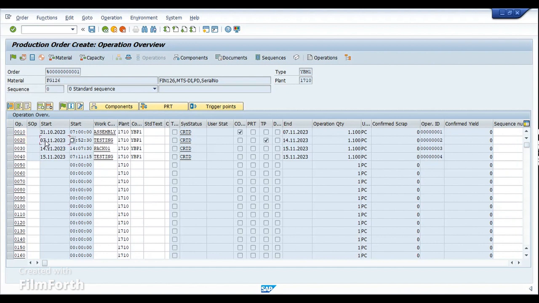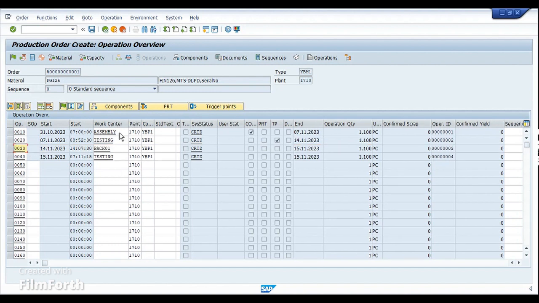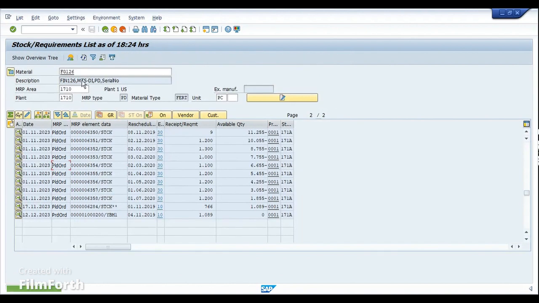So now the start date is on 7th of November, and the end is on 14th of November, and then the third operation starts on 14th and ends on 15th. So let's use these two work centers for now, the assembly and also the testing work centers. So now I'm going to save this, and we have the production order number ending with 201 created.